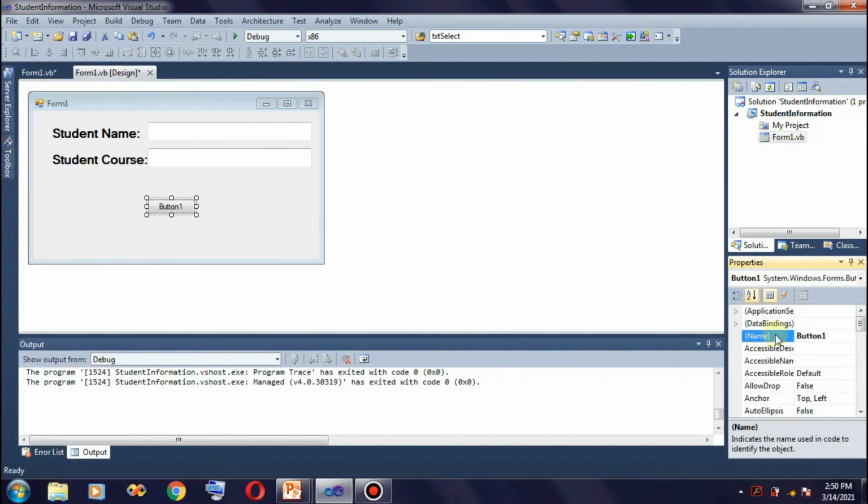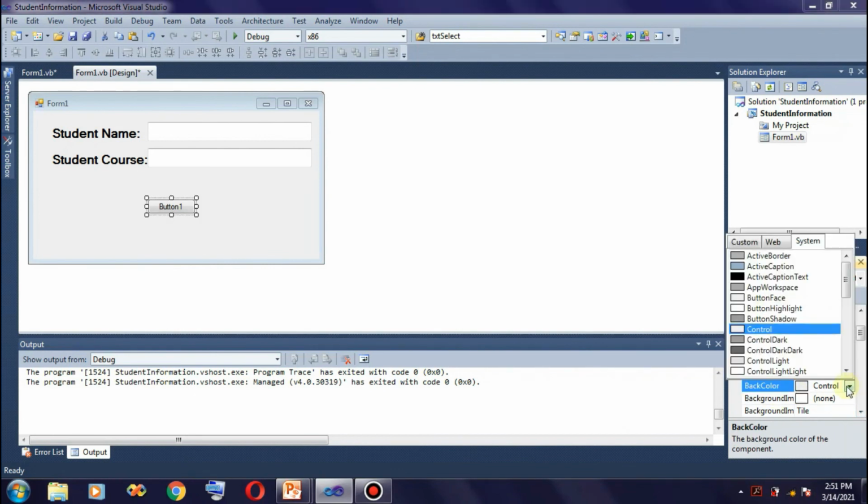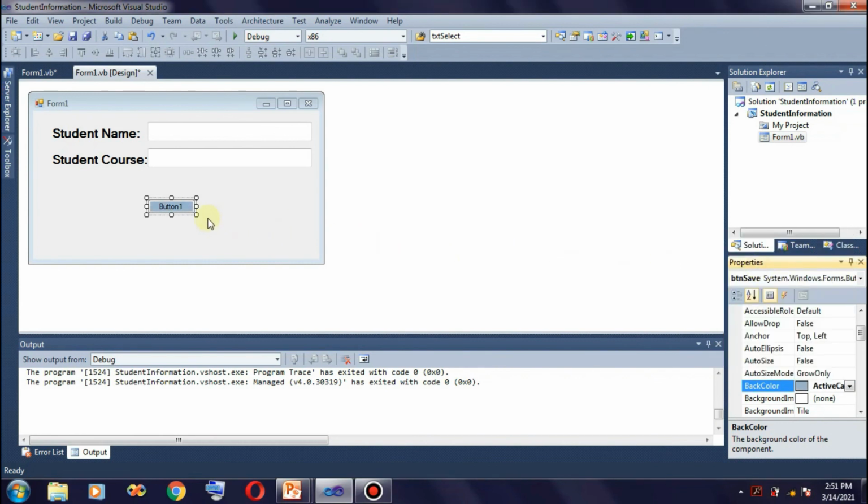The first property that we have is the name property. So, when naming a button, the prefix used for button is btn. Okay, so that is the prefix that we use para malaman mo na that is a button. Let's say we have button save or btn save. We also have the auto size. We also have the back color. Kung gusto natin baguhin yung color ng button natin, let's say I have a button na active caption ang color niya. Or pwede mo ring baguhin yung background image.